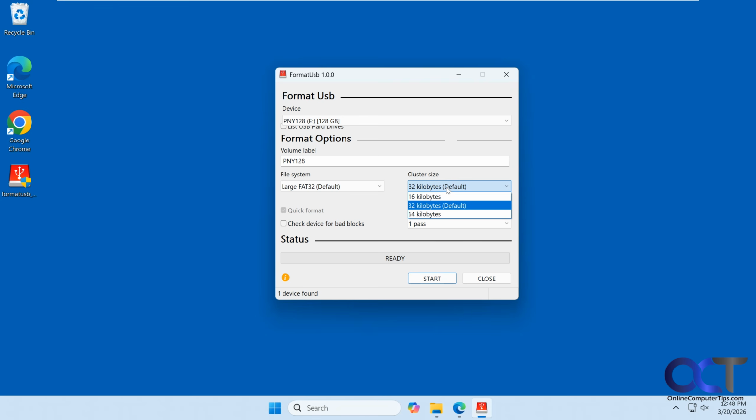And you could change the cluster size. So depending on the size of the drive and what you're going to do with it, 32 kilobytes is the default. You can use 64K, which might work better if you're doing like larger files. So you might want to look that up first to see what's going to work the best in your situation. And you could also have it check for bad blocks and change the number of passes. But we're not going to do that. We're just going to do a quick format. So we'll click on Start here.